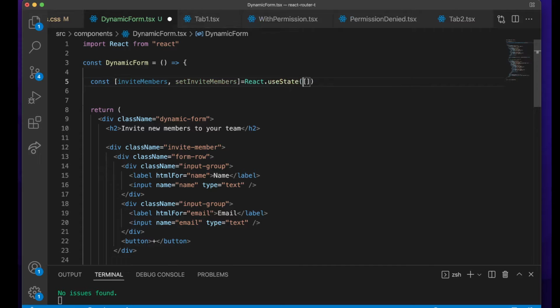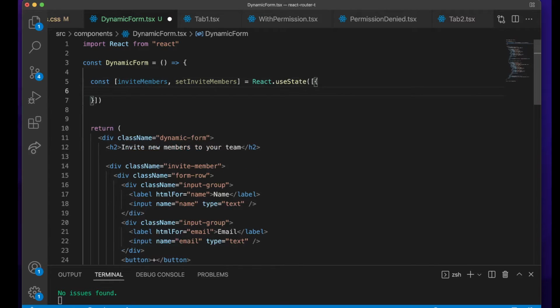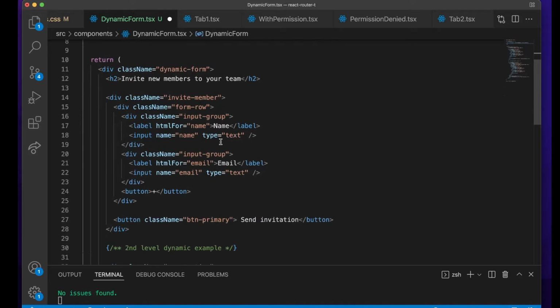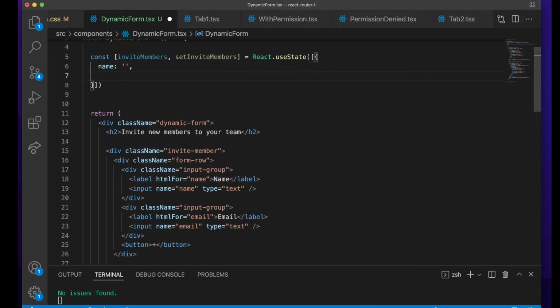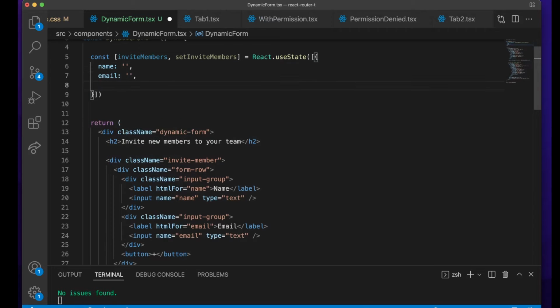Okay, so initially what we can do is we can give one object, and now we need to see what are the things happening here. So first thing first, we have names, so we can give a name as an empty string. Similarly, we have email, and we can also give that empty.